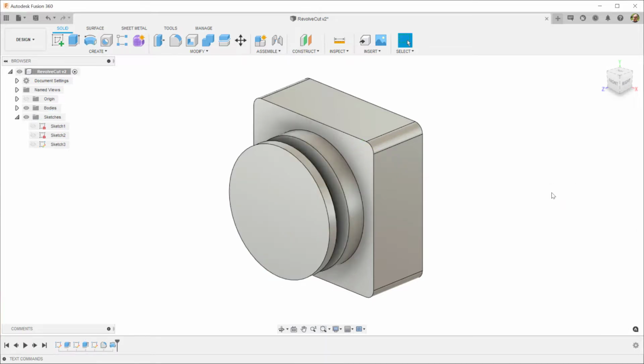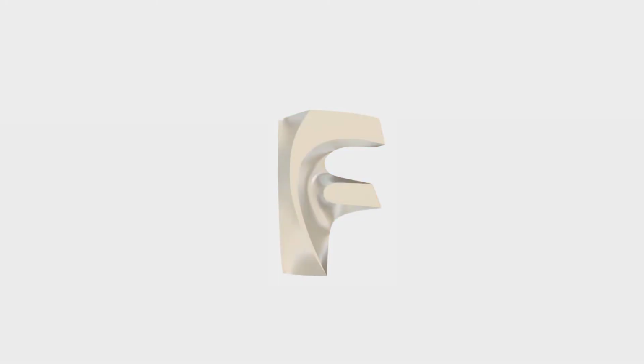Now you know how to use the basic features in the Revolve command to start creating and modifying solid bodies from your design sketches in Fusion 360.